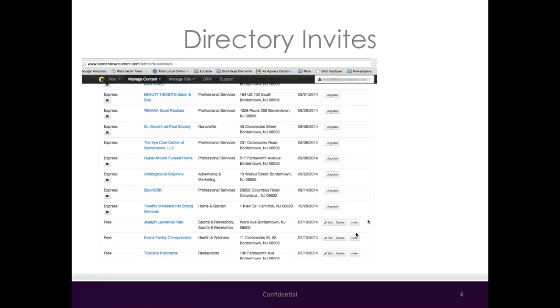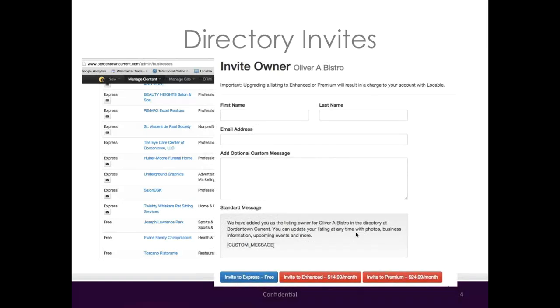These are somewhat related, so the first example we're going to cover here is you click the invite option. And so I'm going to pick Oliver Bistro. We're actually going to do this together as a group. Bordentown asked that we invite them, so I figured let's do it as part of the call itself.